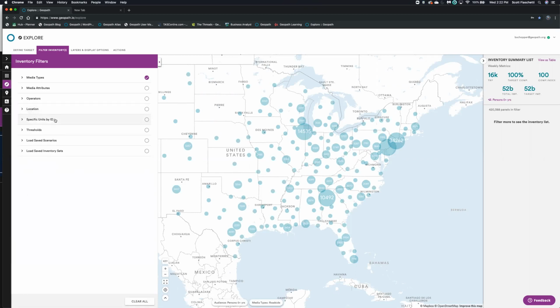So you could do it by location. Say you have an Excel sheet or an email with a group of specific units that you'd like to look at.